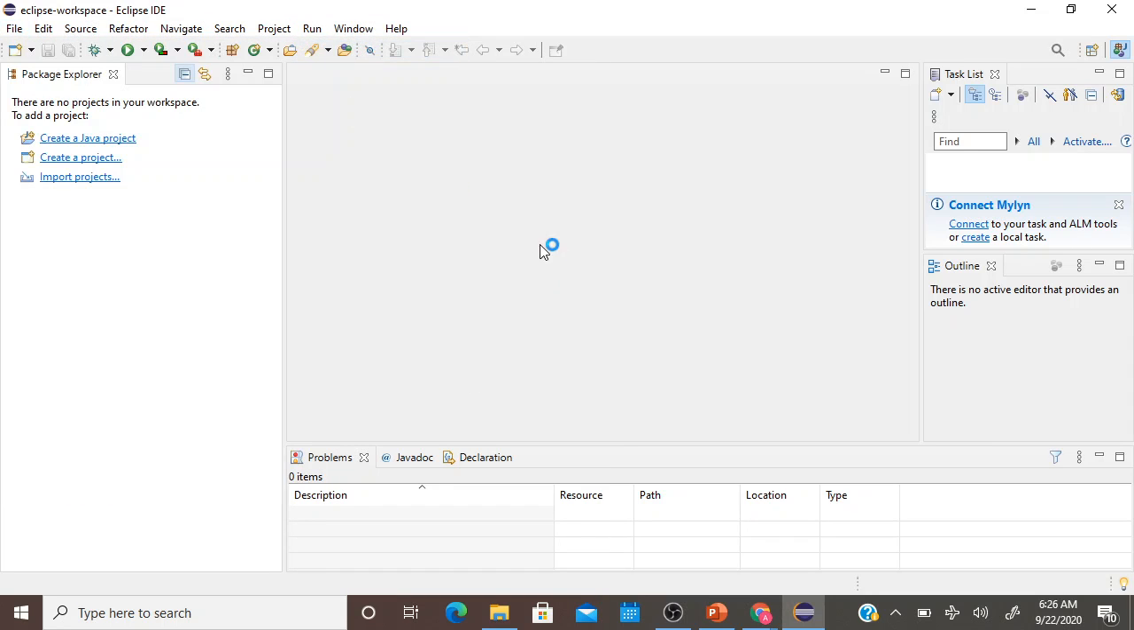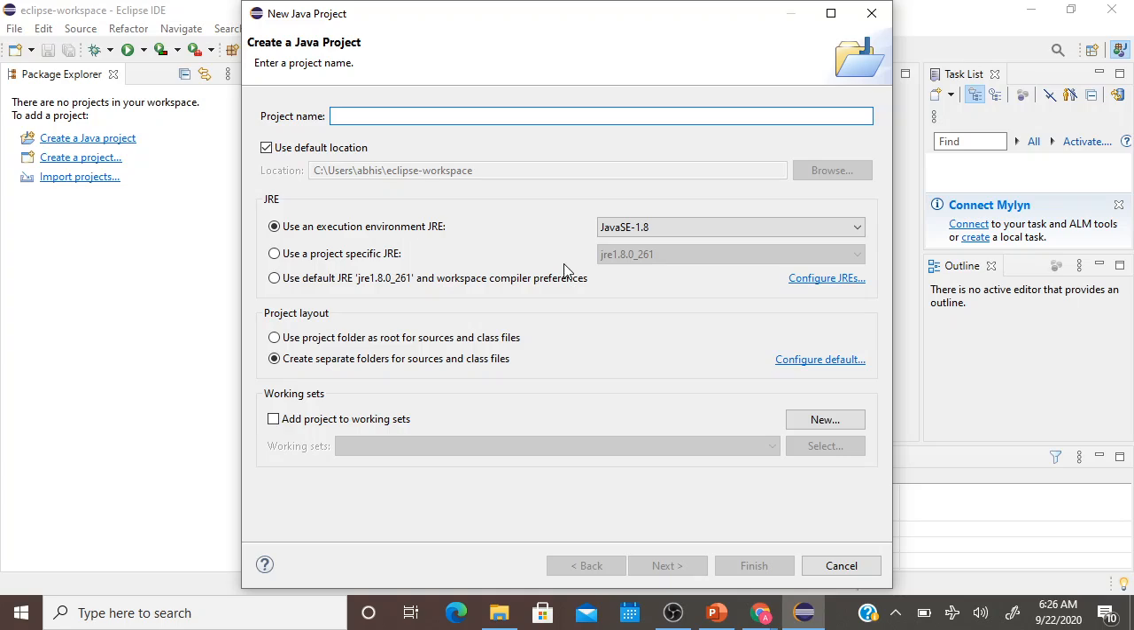click on Java Project. Okay, so we are going to put our project name. You can put whatever you want. I'm just putting it as Selenium. It will ask you to use an execution environment. I'm going to just put it as default JRE.